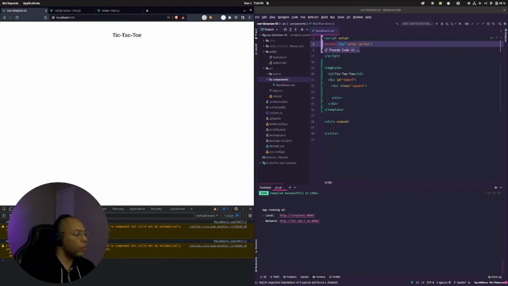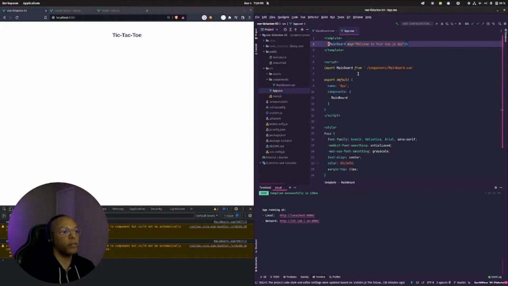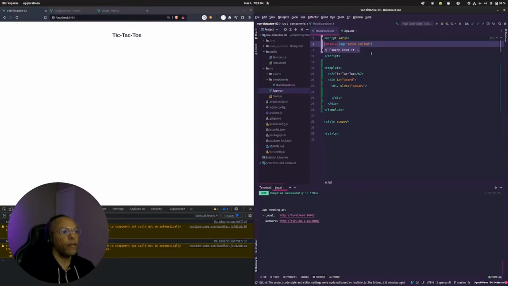Setup call, cool. Non-props attribute message were passed to component but could not automatically inherit. Oh, are you? Oh, where is that at? Where is message being passed? Oh, message. Oh, yeah. Okay, cool. Welcome to your VueJS app, Tic-Tac-Toe. Oh, yeah. This gives me an opportunity to talk about props being passed in a Vue component. So here we got that. Yeah, this is okay. This is cool.